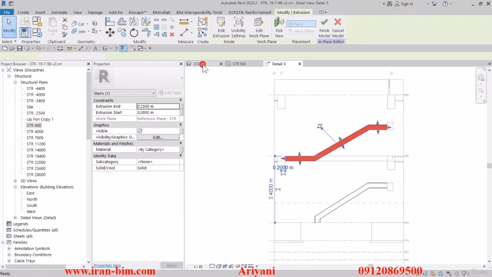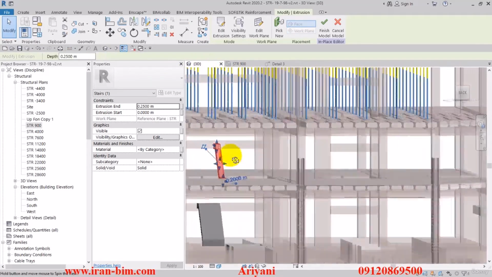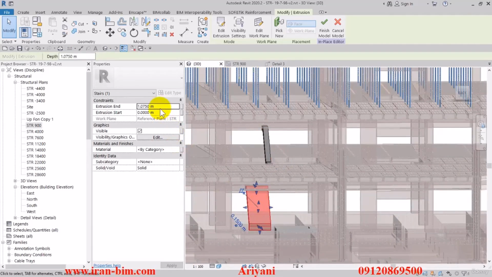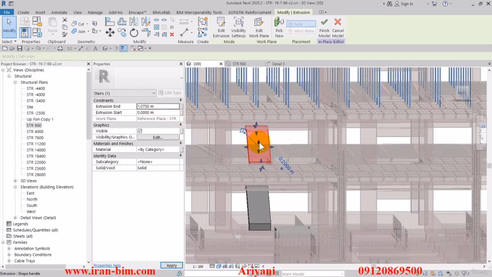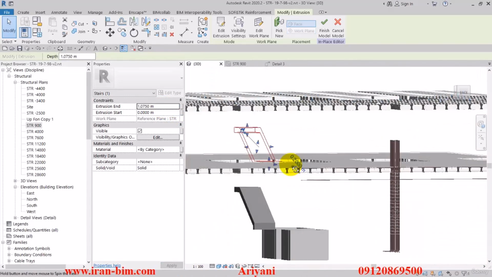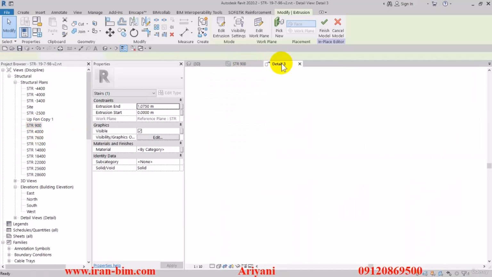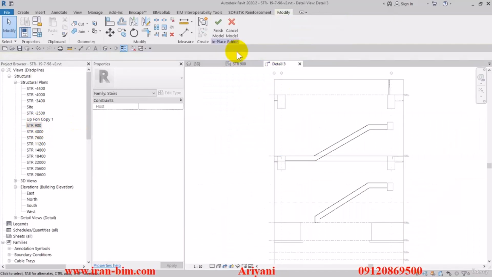Alright, after that, we go to the 3D. I'll hit Ctrl C here and then Ctrl V to paste the number here in the extrusion end. So we'll have 1.075. And there we go. We'll just go ahead and repeat this process for the rest of these stairs. So first, let me go back to the detail 3 cuts. Alright, after that, let's go to the plan.